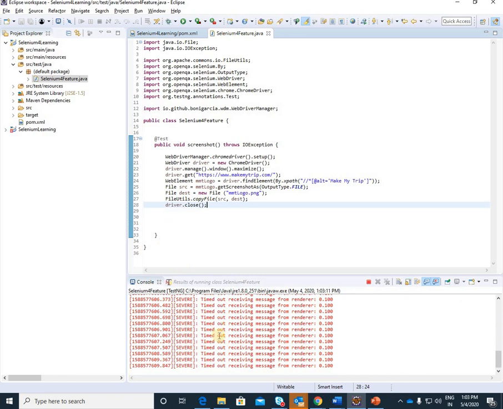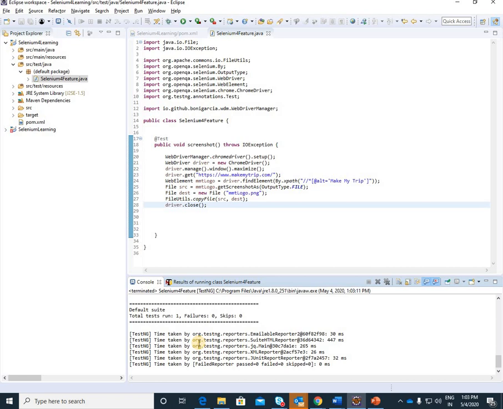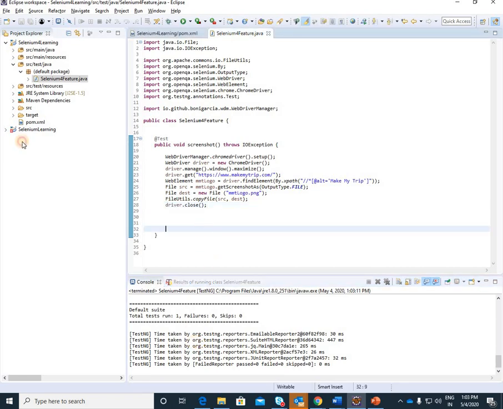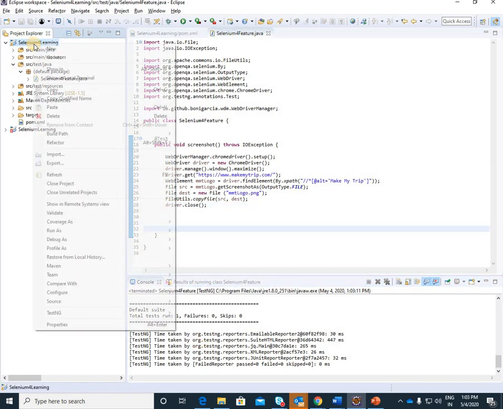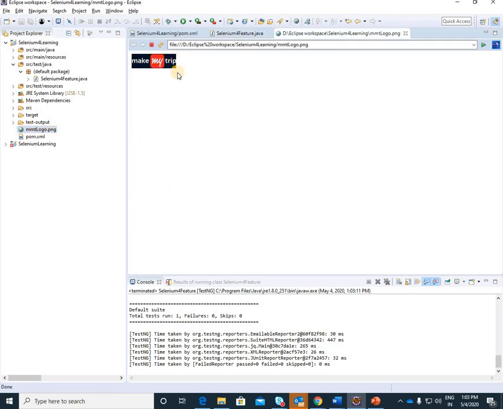So we are done. Now let's see if the test cases pass, and if we are getting the screenshot or not. I'll quickly refresh the page and we have a file mmtlogo.png. If I open it, I can see a screenshot of this logo itself, right? So this is a very nice, very good feature introduced by Selenium that we can directly take a screenshot of a particular element itself.